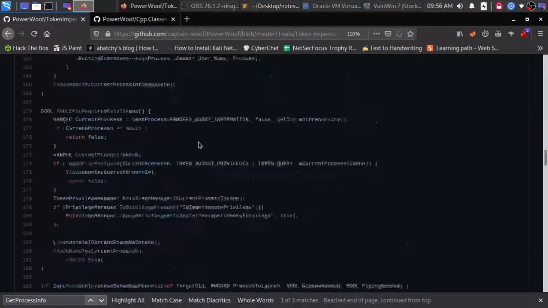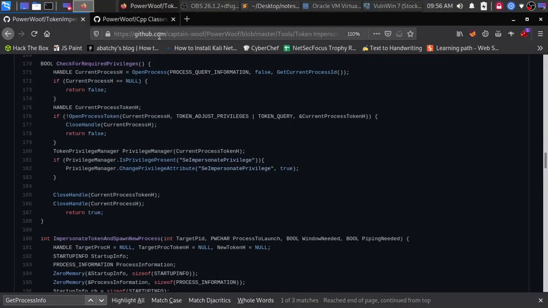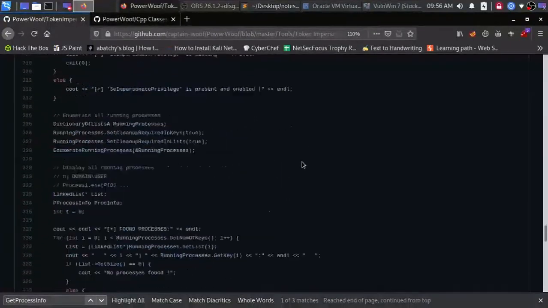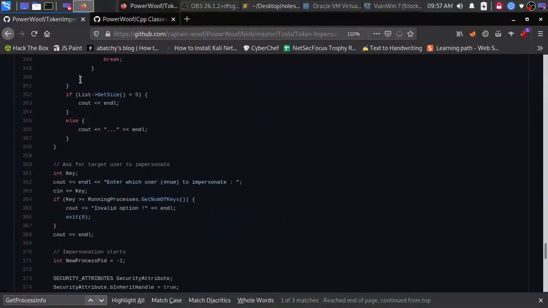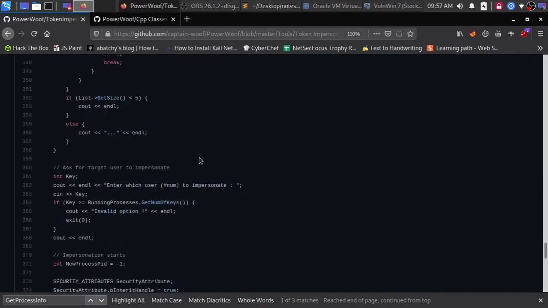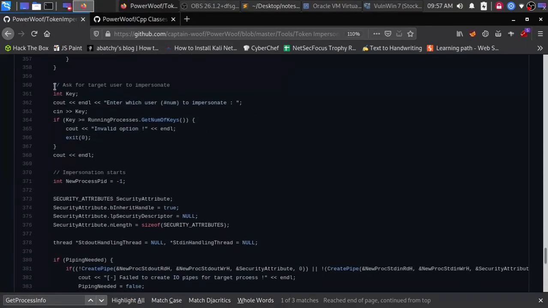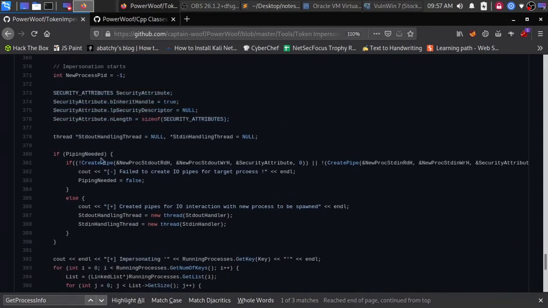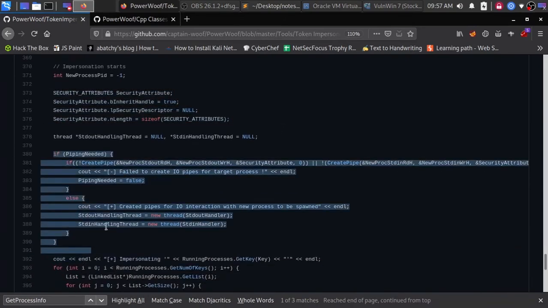Let's zoom out. You can read this code if you wish here in my repo. You'll find everything available here. Let's go to the main stuff, the main juicy stuff. After having enumerated every process you have, you ask the user for their choice, then you start the impersonation. And this is where things get a little interesting. Ignore this portion of code here. I'll come back to what these 4 lines say. Ignore this piping section. I'll come back to this at the end.